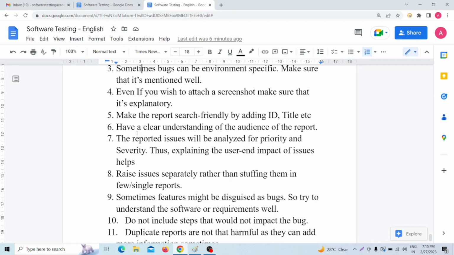Suppose I have added one bug, as per my understanding. Now another person is checking that bug, but he is not able to understand it. Then there is no use in writing this kind of bug, right? That's why there should be a clear understanding of the audience of the report, so that whoever is seeing the report can understand it. So this is the sixth guideline.